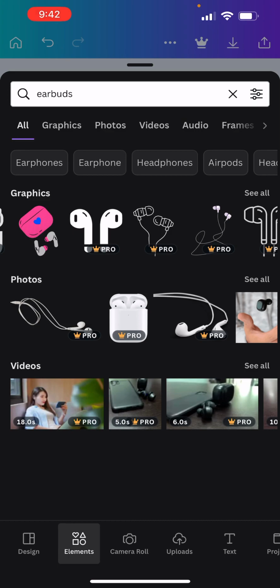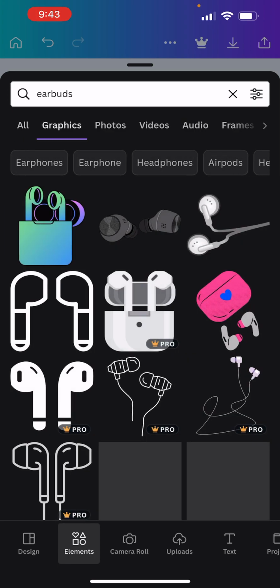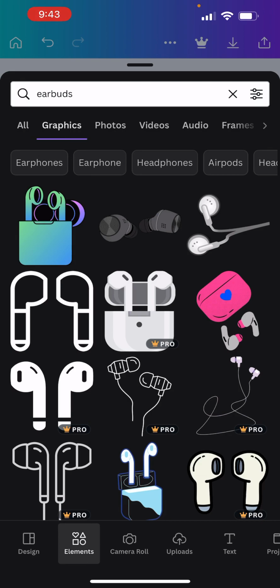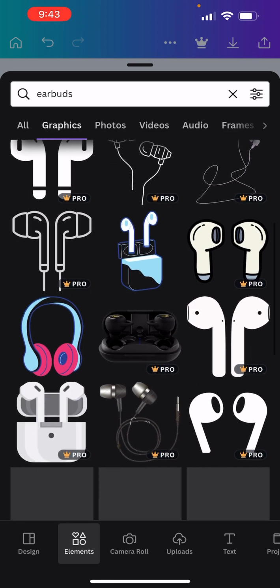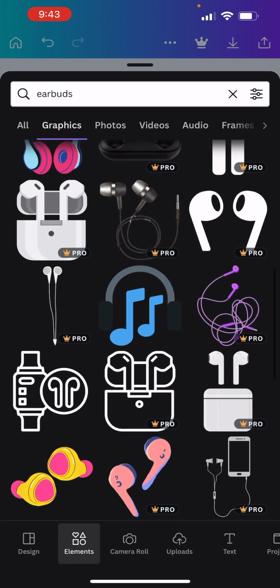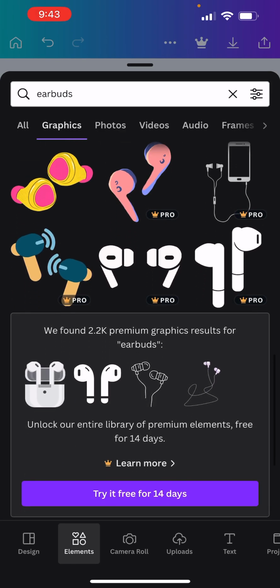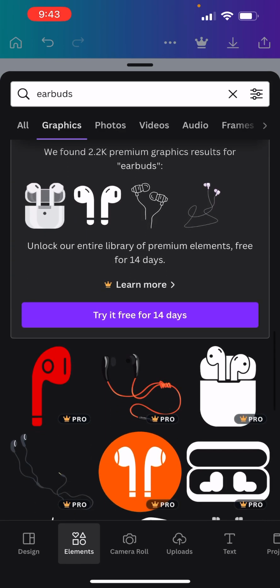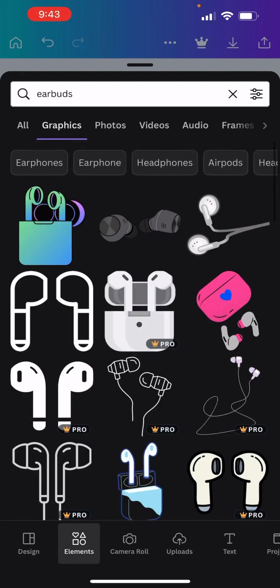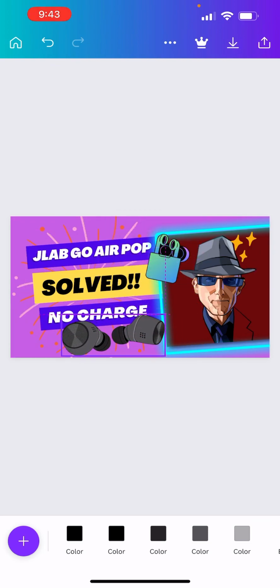Now, the pro ones, anything that has a crown and pro, you'll have to pay for those. I'm not paying for these, so I don't have the advanced level of Canva. So I'm thinking, oh, there was that one. These, let's do that. That's kind of cool.